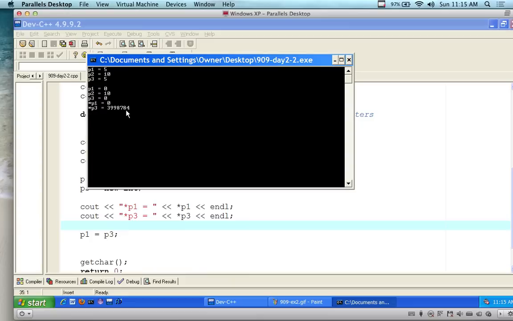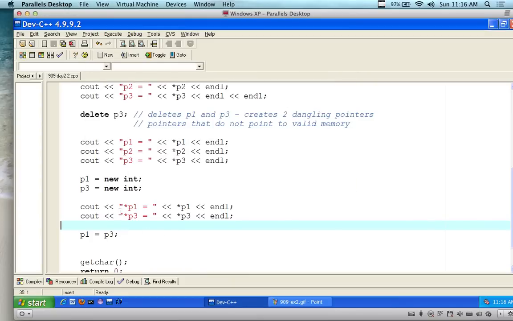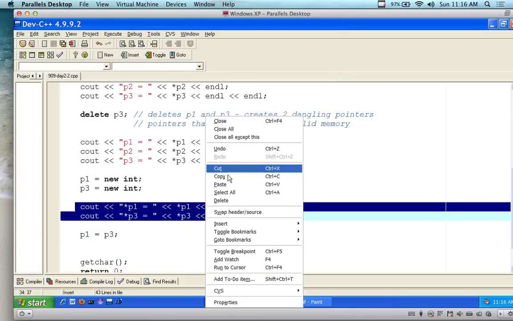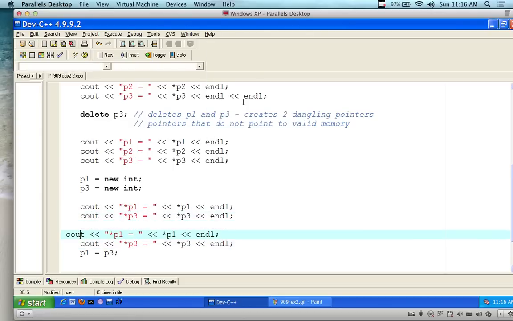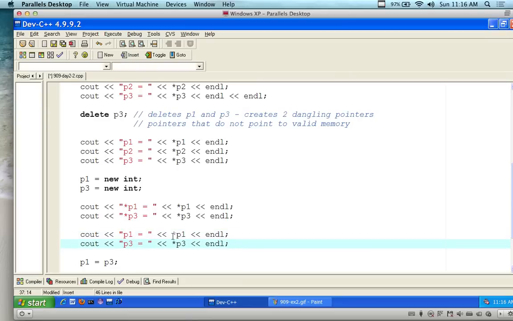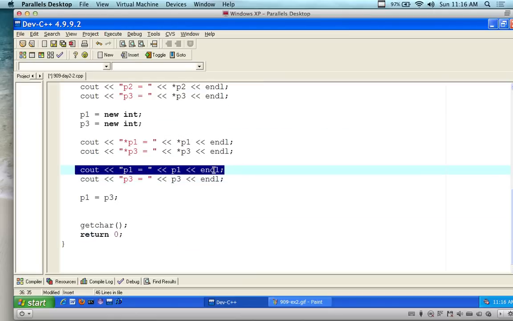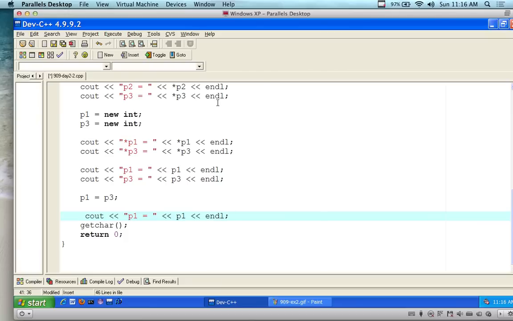They're invalid. I created the memory, and you can see that I created the memory here. And I can go here and watch this. And go copy, paste. And then take this out and just go, well, just give me what addresses these are. And then give me the address of P1 after I assign it to P3. I'm going to see the address is going to change. In here, after.